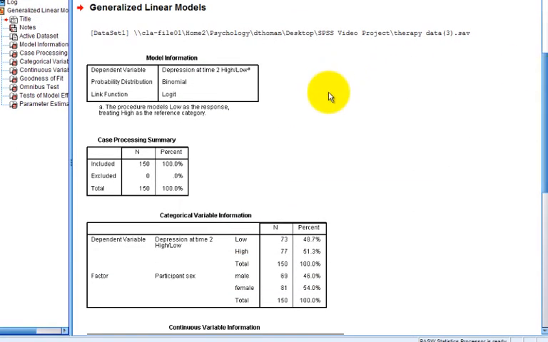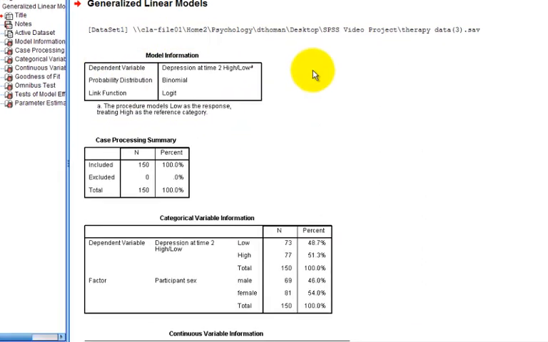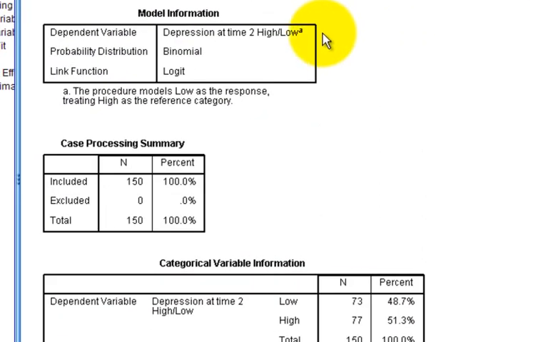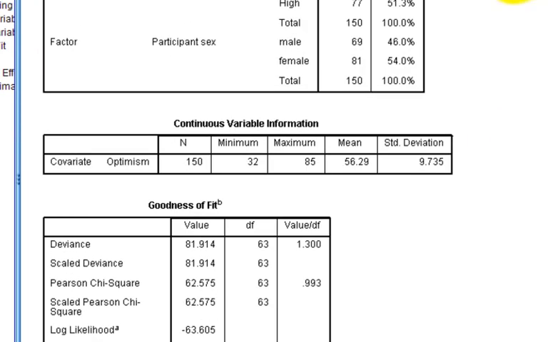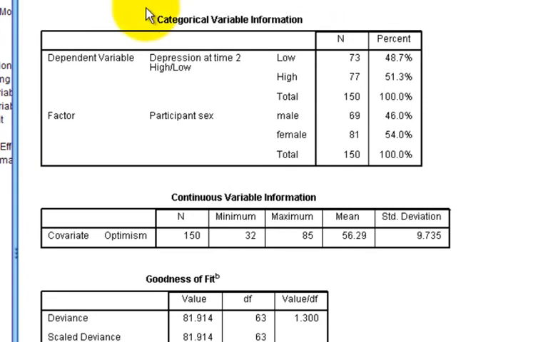As with most output in SPSS, it first reminds you of what you ran. Our dependent variable was depression at time 2 with high and low. We chose a binomial distribution and a logit link function. This is for logistic regression. Again, your instructor will discuss other link functions and probability distributions such as Poisson distributions in class for you. We're reminded of how many cases are included. We have 150 people. And under our categorical information, it includes how many of our dependent variables were listed as high and low. We had 77 people who were in high depression and 73 who were low in depression.